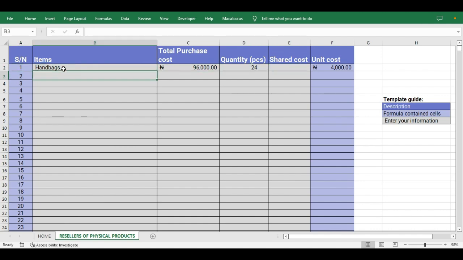The next one is pair of shoes. You bought them for 60,000. You bought 1 dozen, that's 12 pieces. The next one, you bought earrings. You bought earrings for 12,000, and you actually bought 2 dozens, that's 12 times 2, that's 24 pieces or 24 pairs of earrings.